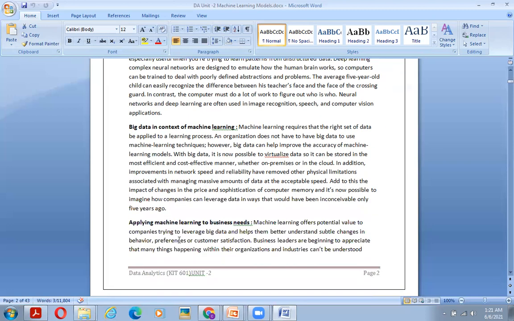So we need to work with the data. For that, we need to understand big data in the context of machine learning as well. Machine learning requires that the right set of data be applied to a learning process. An organization does not have to have big data to use machine learning techniques. However, big data can help improve the accuracy of machine learning because we have a variety of data in that.